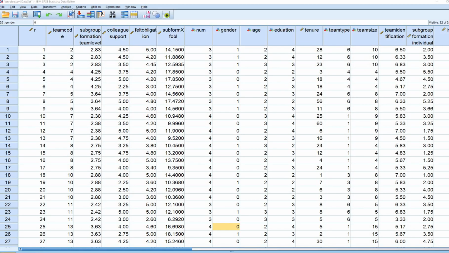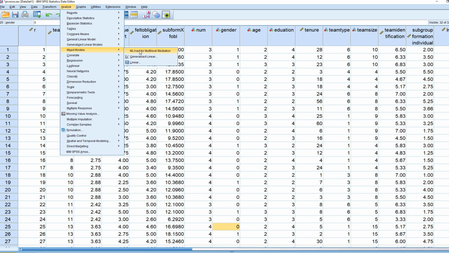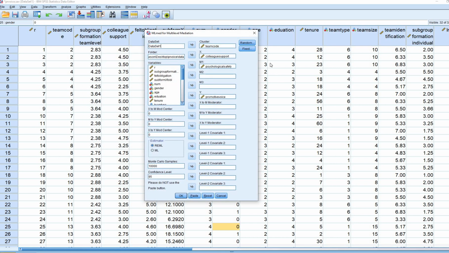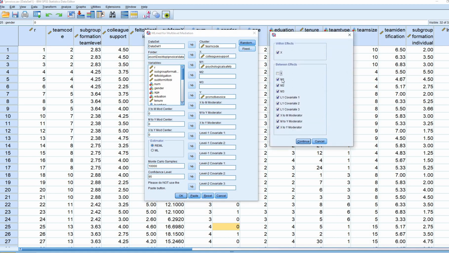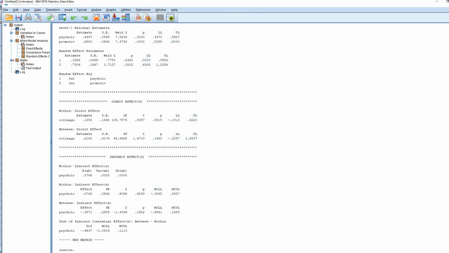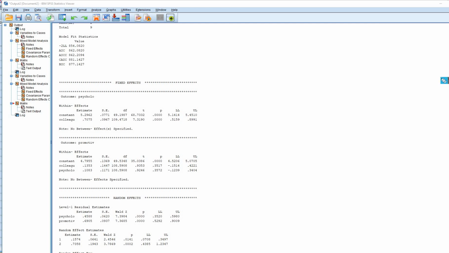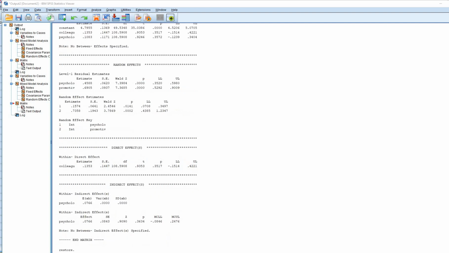Now, just to show you a couple of other things, if we go back and run the analysis, let's just say that I just wanted the within effects. Then if I go to fix right here, I can just click off of between effects for X and M1, and when I run the analysis, you will find that the between effects no longer are appearing. So you can see down here where it says note, no between effects are specified for either of those two models. And then obviously for the indirect effect, it can only occur within groups, or basically at level 1.